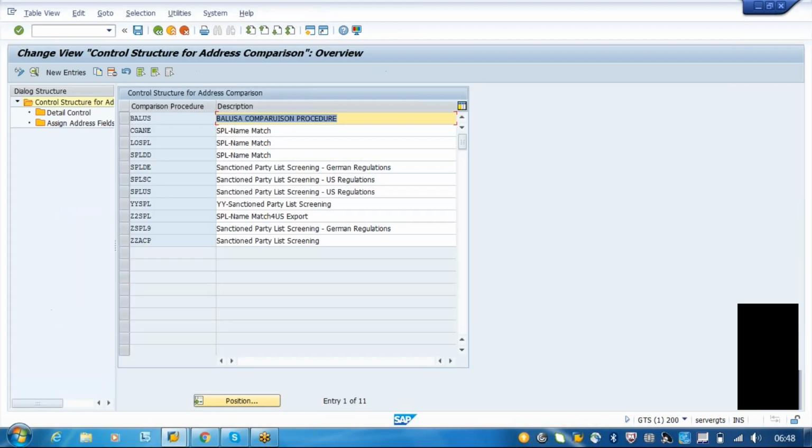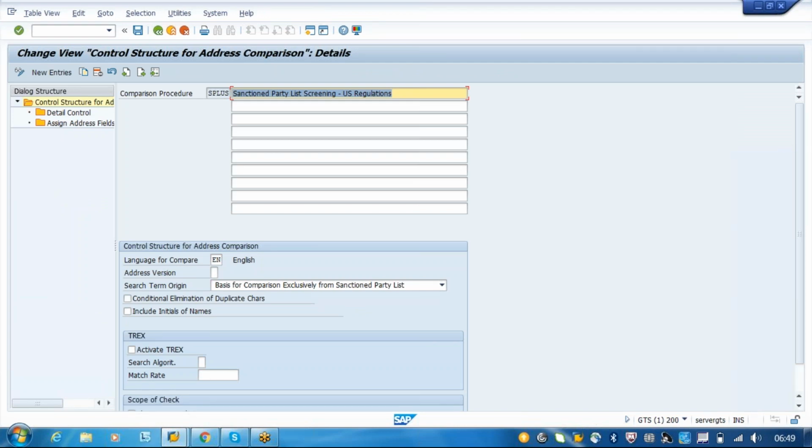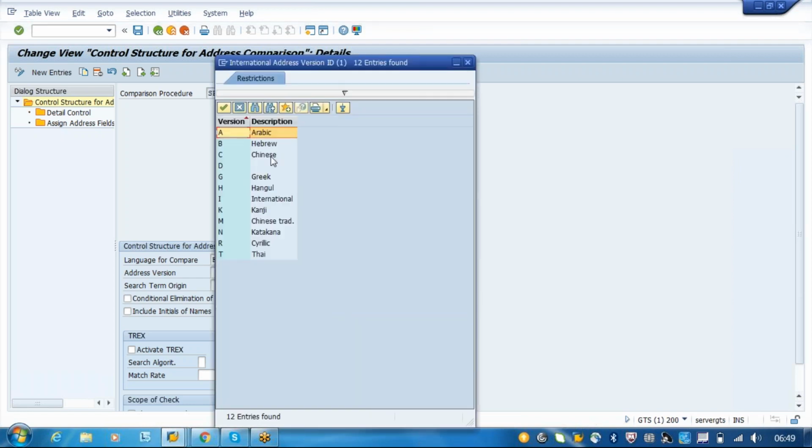So, the control procedure. As I said, the comparison index will be here. This is nothing but your comparison index. You can take one of the comparing indexes here, on which language you want to compare. And what is the address version? This address version will be the international version. The person can be in different addresses like Arabic, Hebrew, Chinese, Kanji, Chinese traditional, Katakana, Cyrillic, and Thai.